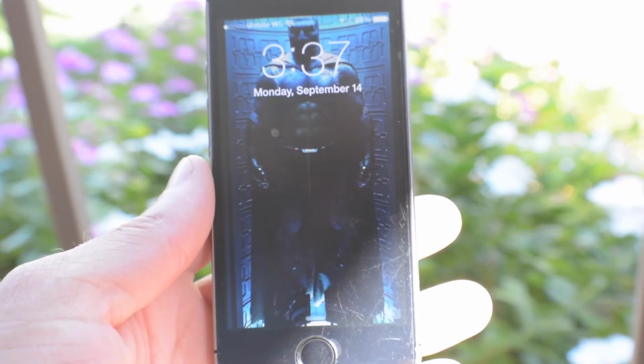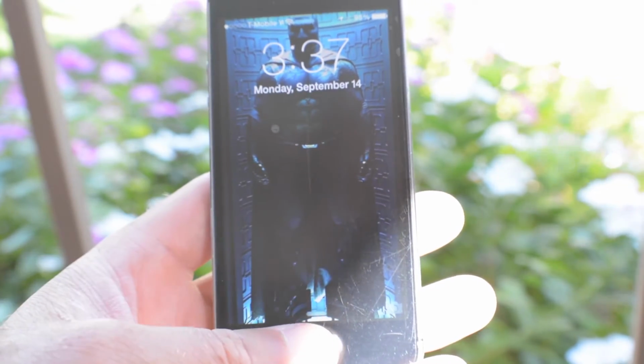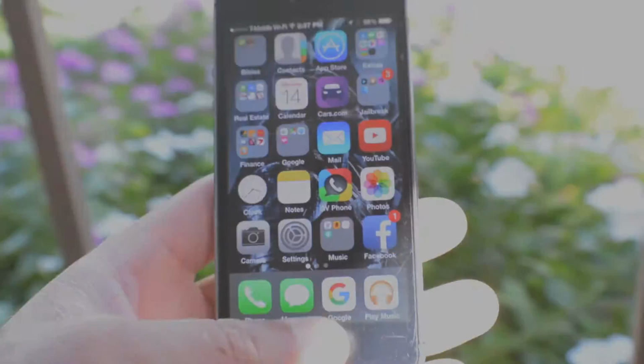Now, kicking things off, I am going to be starting with my husband's iPhone 5S. He's actually modeling the phone for me.